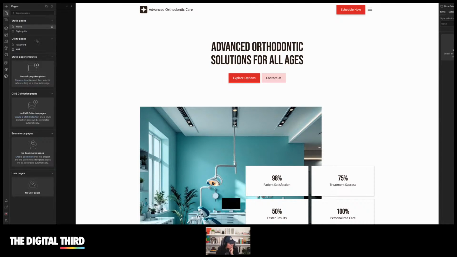Okay, so that's just like the home page. Static page, no static. Create a template. Well, generate new page with AI. Okay, here we go. Okay, this is good. This is what I want. So about page.